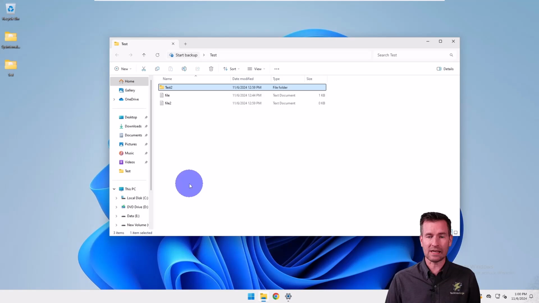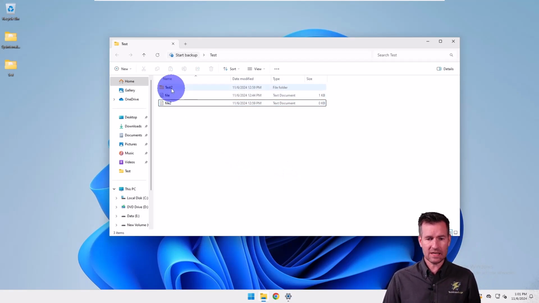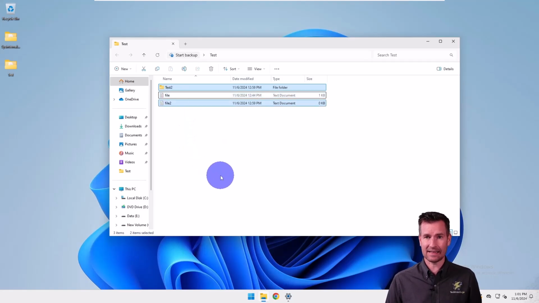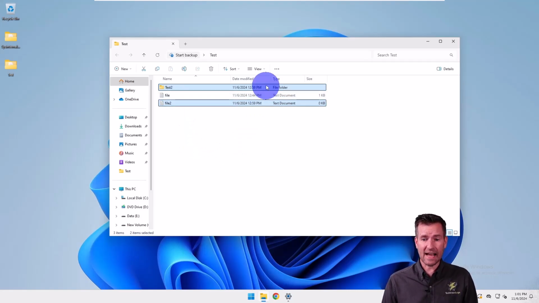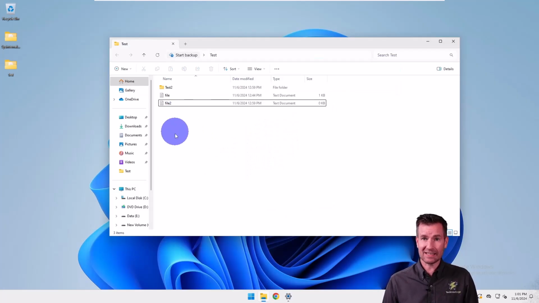Versus the Control key: if I select something, hold down Control, and then select something else, I can select items that are not in a range. So the Shift key can select a range, while the Control key can select individual files, or, if I've got them all selected, the Control key can deselect something. Alternatively, I also have this menu item here that will allow me to select all, none, or invert the selection. The invert selection can be really handy if you're working with a large number of files.